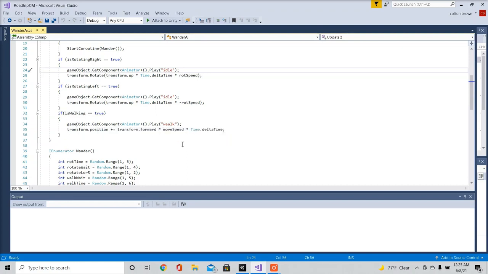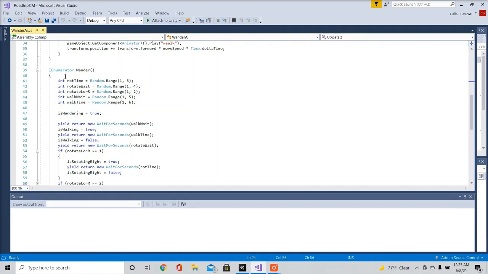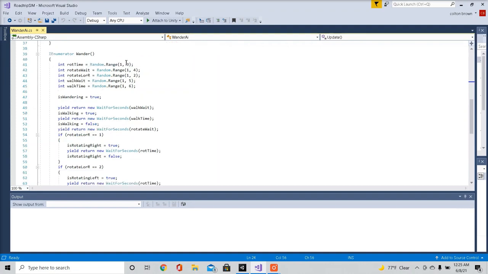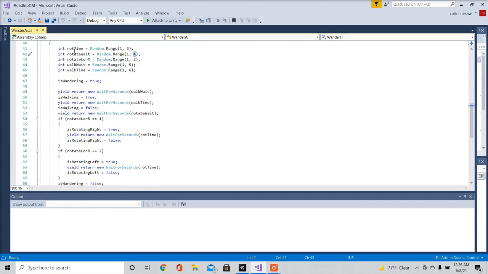It's going to move our character forward. Here we're going to call our enumerator wander. We're going to set some random ranges. Here you can put in your own numbers if you want. How long it's rotating, how long it's going to wait to rotate, how long it's rotating left or right, how long it's going to wait to walk, how long it's going to walk for.